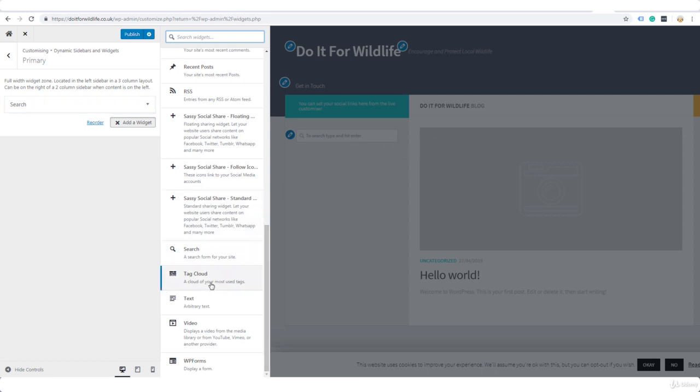Tag Cloud, again, not something that you would normally want to put on your blog for users to see. Text, this is really very similar to Custom HTML, just where you can display some text anywhere, but you can use HTML in the text widget as well. And Video displays a video from YouTube, Vimeo, or another provider.